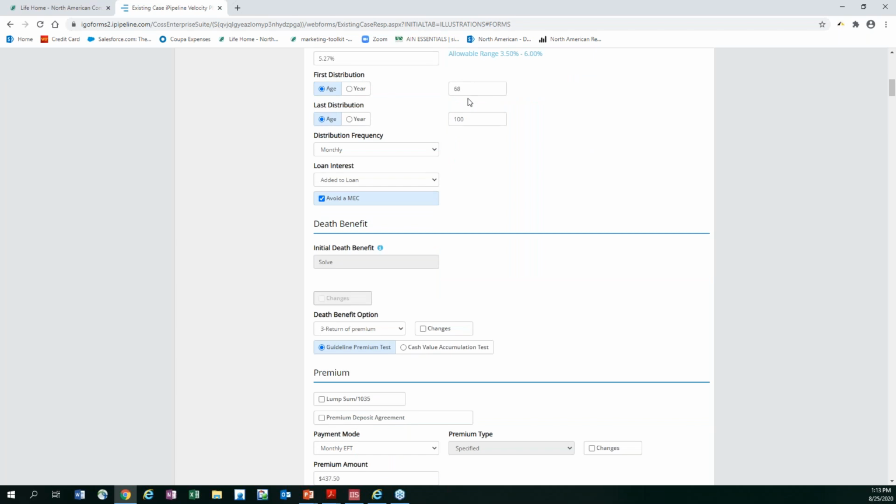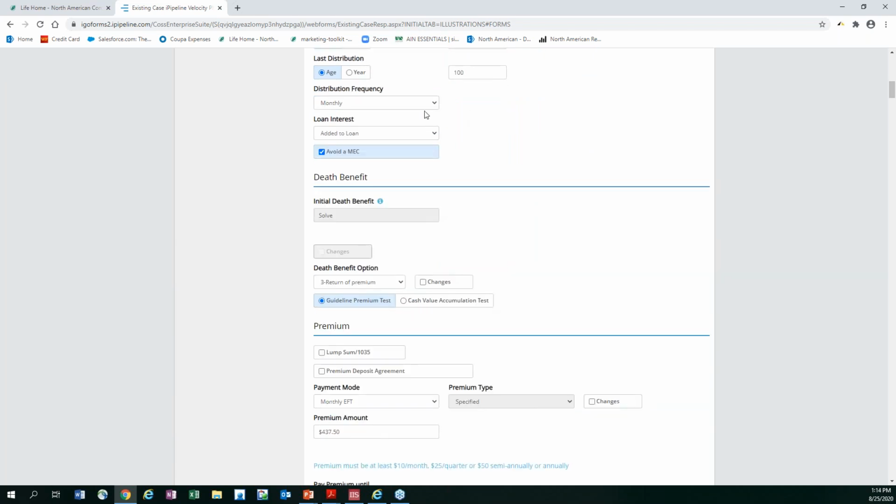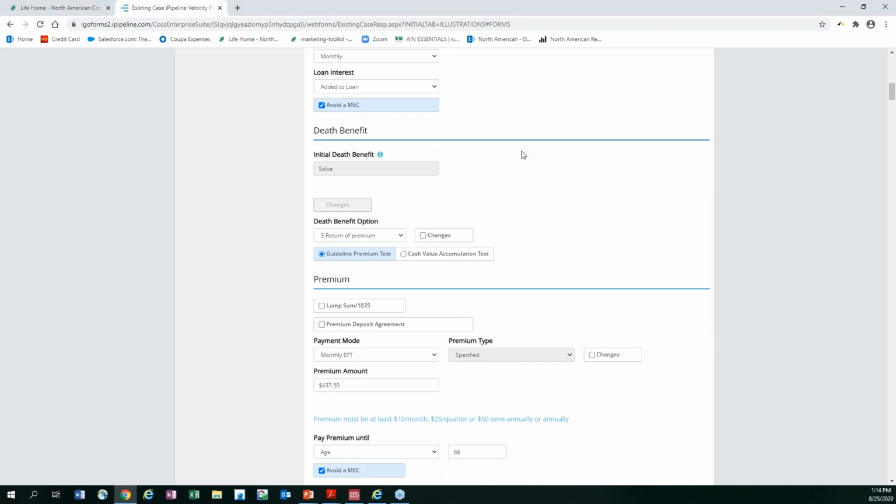We're gonna start taking money out at the age of 68, and we're gonna stop that at the age of 100. And again, to get the most out of this, we're gonna show a monthly distribution frequency, because that allows our money to stay in there a little longer versus an annual loan, which pulls it out, and then we don't have the year for the additional money to continue to go. And we're gonna go ahead and make sure that we're avoiding a modified endowment contract for this particular product.